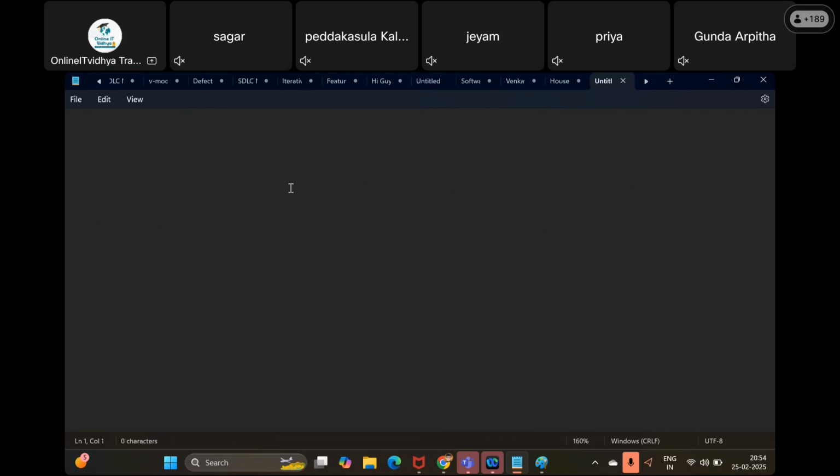Guys, if the expected value and actual value are not the same, that is called a defect. So the entire manual testing is free, guys. You don't need to pay even a single rupee. First, let me tell you, guys.